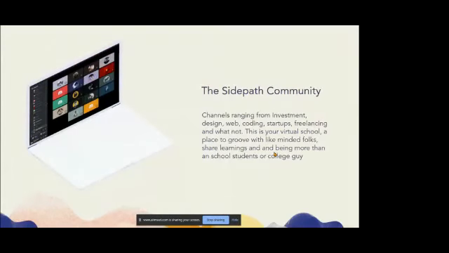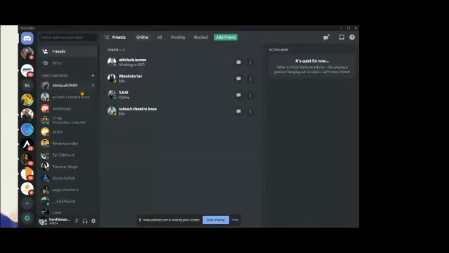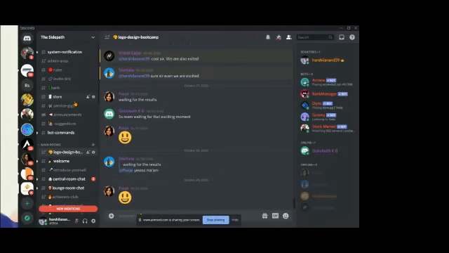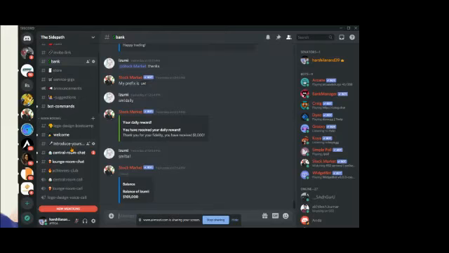So the next thing is the Sidepath community. This is actually not something we are launching right now tonight. We have already been working on the Sidepath community for the past two to three months almost, or maybe longer than that. So for the people who are not a part of our Sidepath community, let me just show you guys. Just a second. So this is basically how our Sidepath community looks. For all the people who are not a part of this community, you can follow us on our Instagram page, and you can get the joining link from there only.